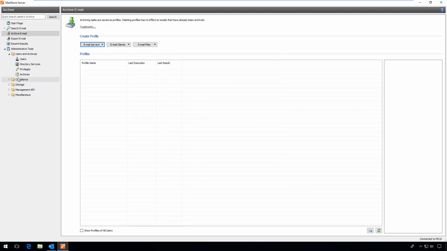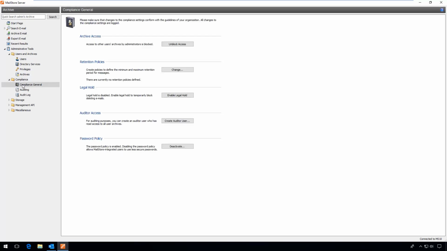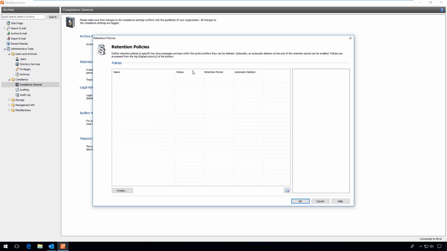Now, let's take a look at the compliance area. Here, for example, you can manage the administrator's access to other users' archives, create retention policies, and grant an auditor access to the archive. In this product demo, we'll take a short look at retention policies.